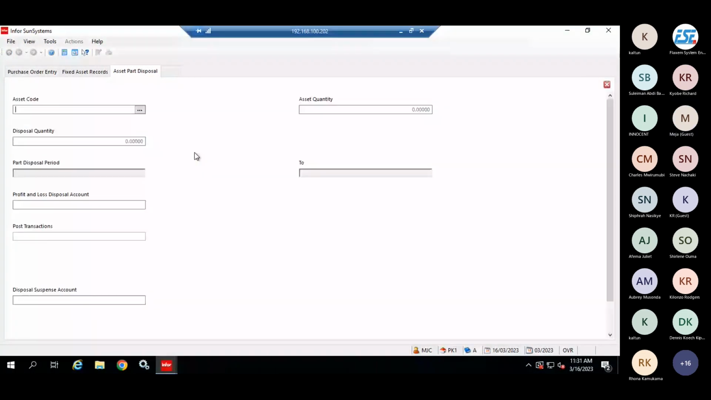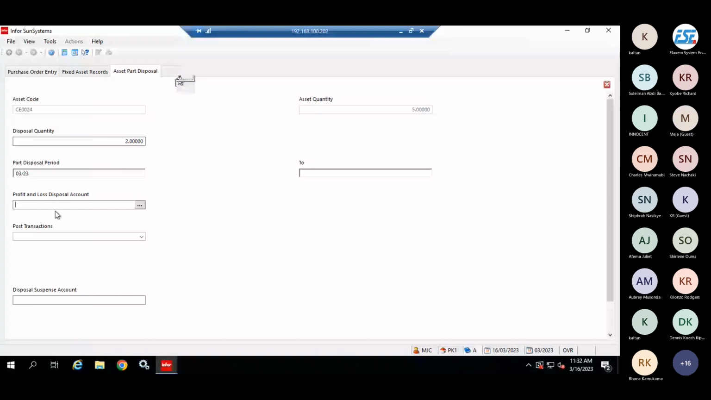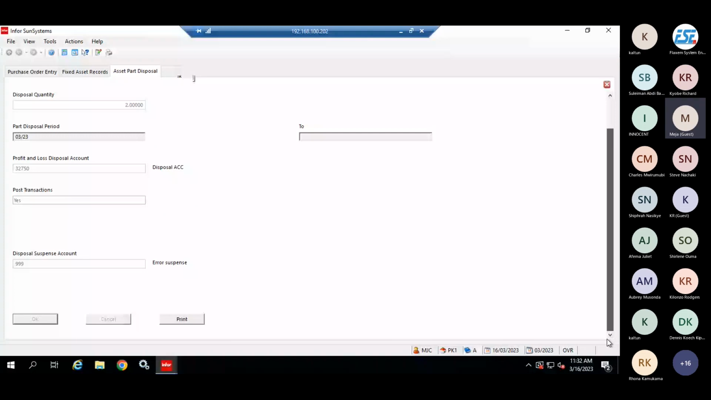Just capture your asset code, specify the quantity, the period. It has been captured automatically because you also defined it on the asset record. Here you will be required to capture your disposal account. That's ours. Shall go ahead, post it. We'll also be required to capture the disposal suspense account. And just post it. You can see the journal has been posted.